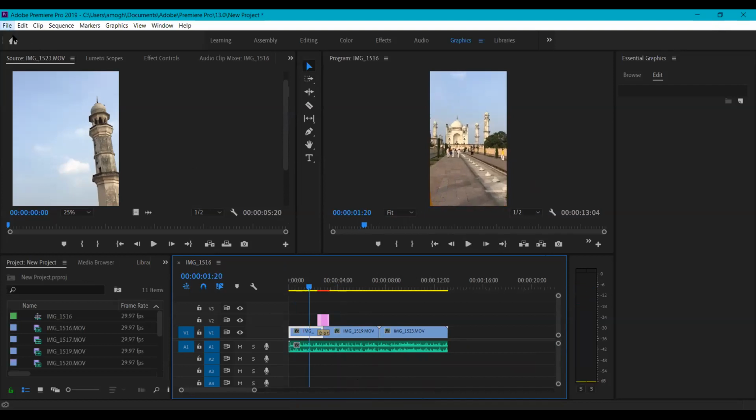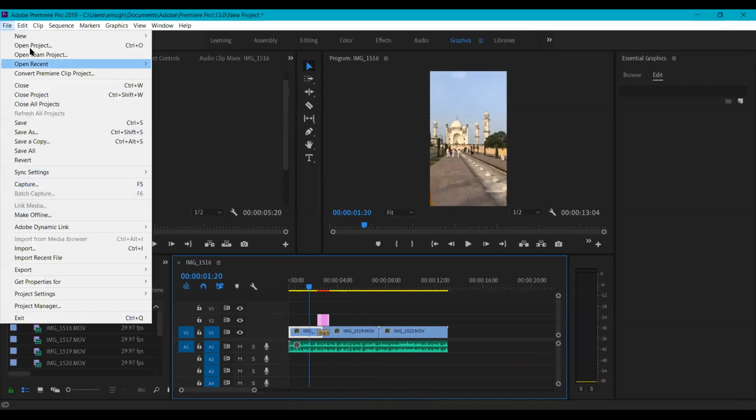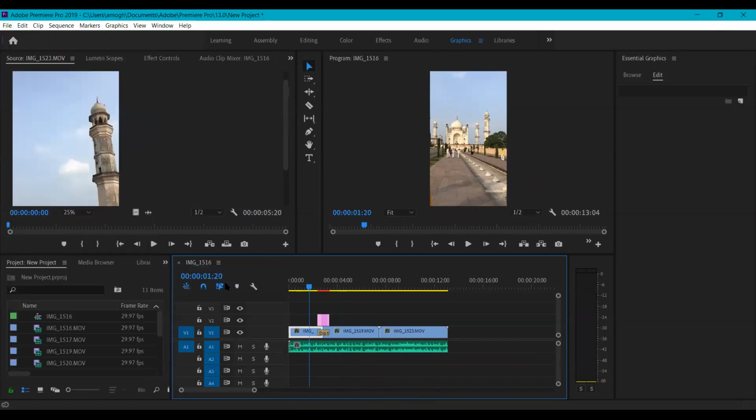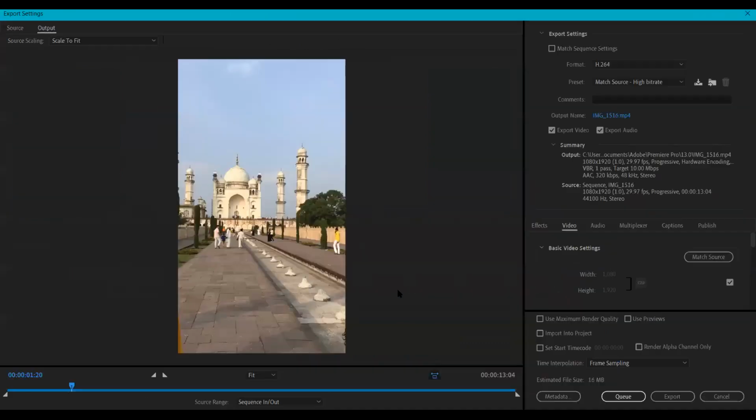So once we want to export it, just go to file and export. Export media. Whatever you have done till now will be exported. Is the export screen visible? Yes. This thing is called Media Encoder. It's a built-in software of Adobe, which lets you export it in better qualities.